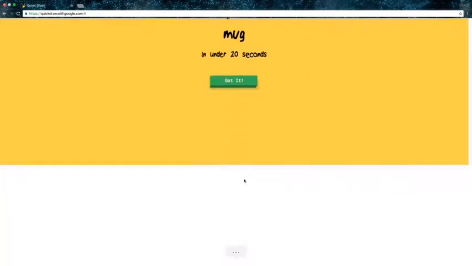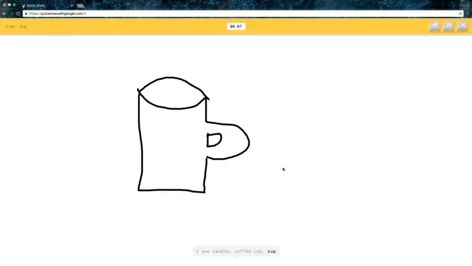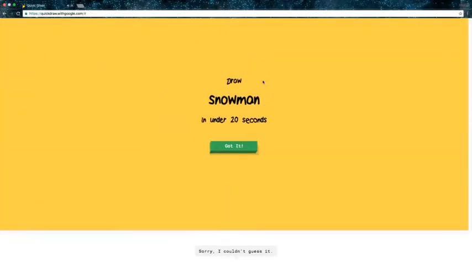Okay, mug. That's pretty simple. I can just do the same. I see leg, suitcase, or square, coffee cup, or hockey stick, or stairs. I see door, or church, or paintbrush, or wine bottle. I see candle, or coffee cup, or cup. Mug! Come on, mug! I'm not sure. It's a mug! Sorry, I couldn't guess.